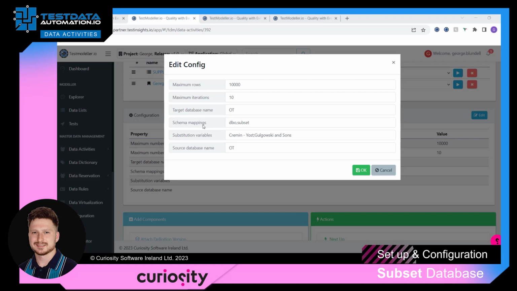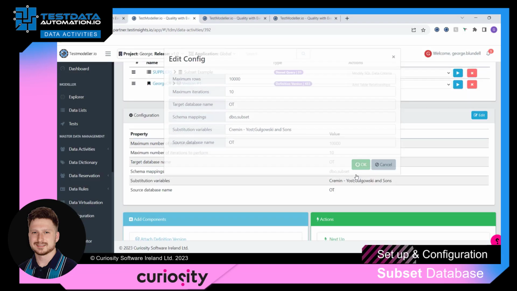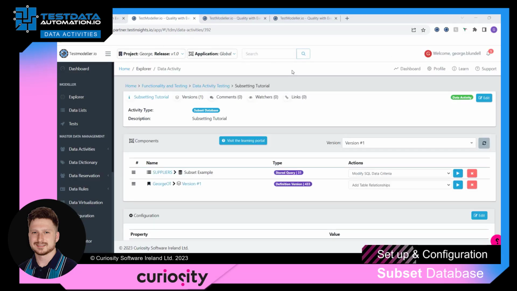Schema mappings is used to map the base schema to the target schema. In this instance, I'm mapping from DBO schema to subset schema. Substitution variables overrides the percentage values that we set in the previous step when we were setting up the stored query. And the source database name is the location in which the current data exists. Once you've set these up, press OK.